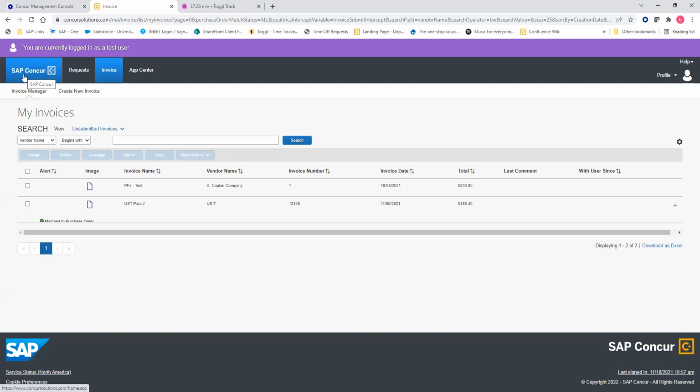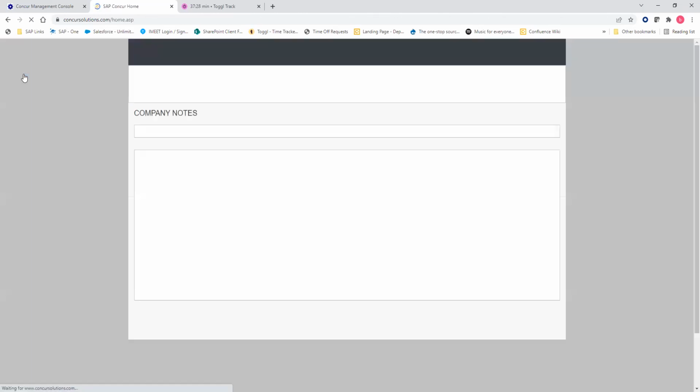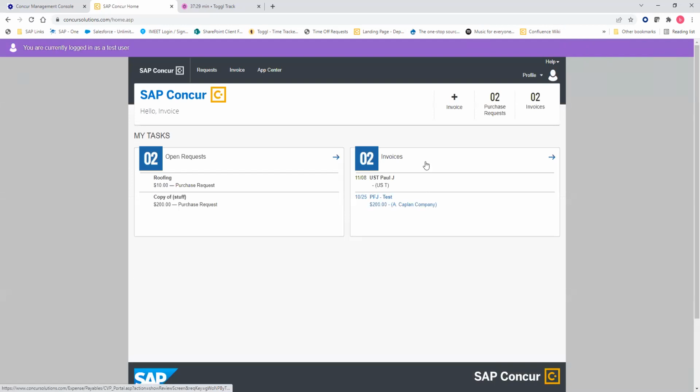I'm going to be done working in Concur. So generally what I'll do is go back to the home page just to check my work queues, and then select profile and then sign out.